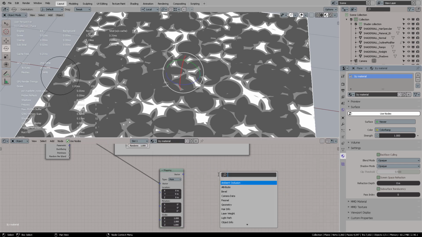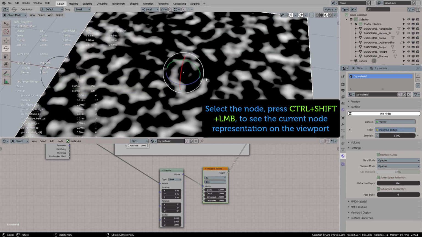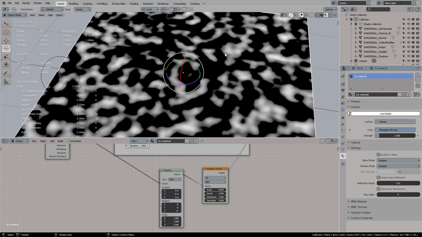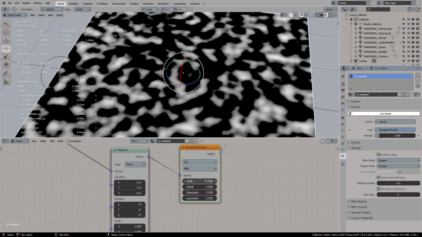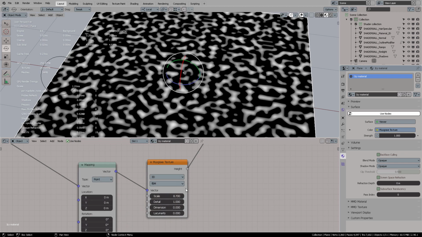And now let's use Shift A, Musgrave texture. And we're going to connect the vector into this. Now press Ctrl Shift and click the Musgrave texture. This is what we're going to see in the viewport. So remember, this is not reacting to any kind of lights at all. This is just pure procedural textures. So let's adjust the size of this to 887. We want a lot of details there. And 1. For dimension and lacunarity, we are not going to be using those parameters, so just switch them to 0. 8.7, I'm sorry.